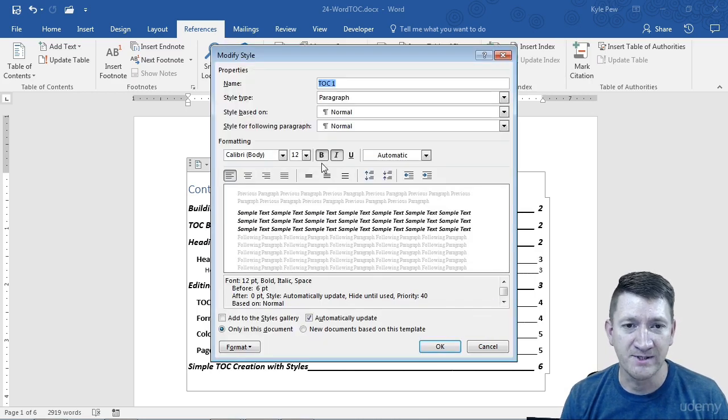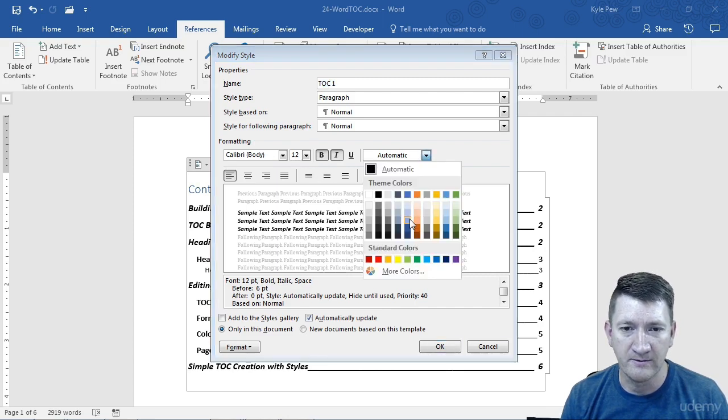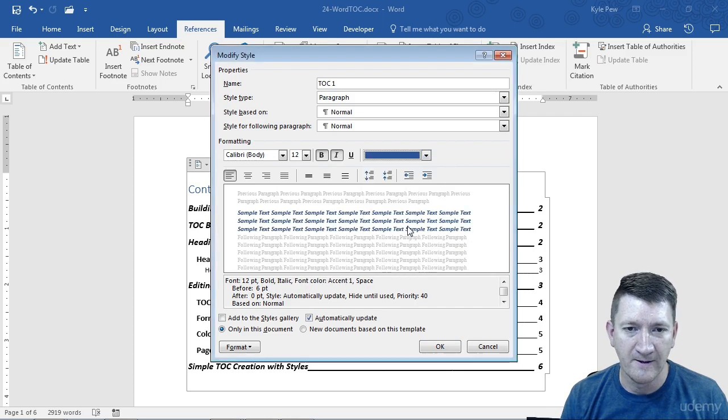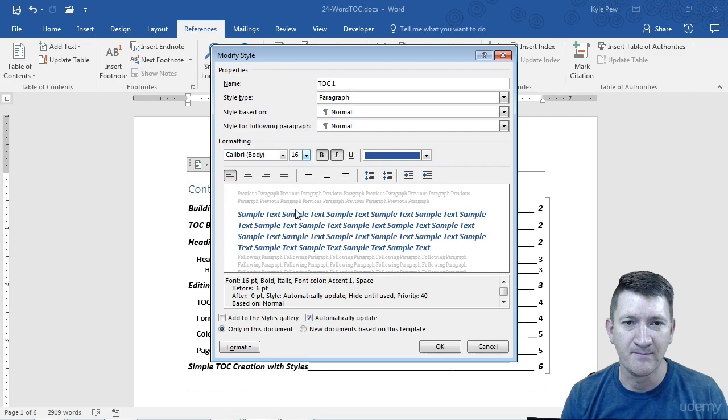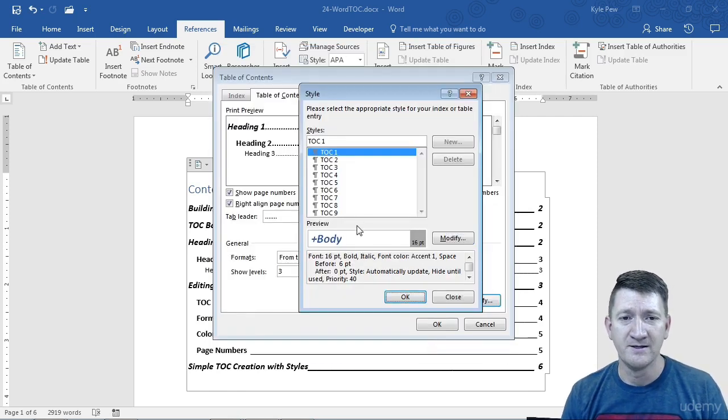And I'm going to change it. Let's see, it's already bold. But I am going to change, what do I want to do? I want to change the color. Let's make that blue. Right, and let's bump up the font size just a little bit more. Let's go to 16. And I'm going to go ahead and hit OK. I'm done with that. All right. So I've just changed the way TOC 1 looks.